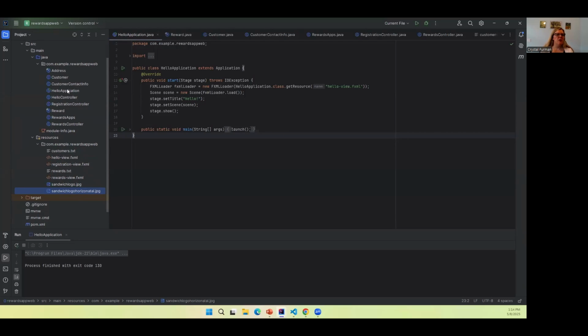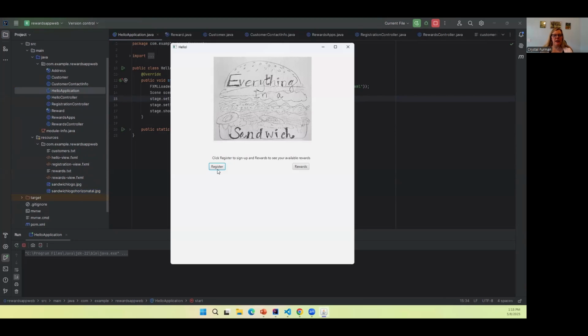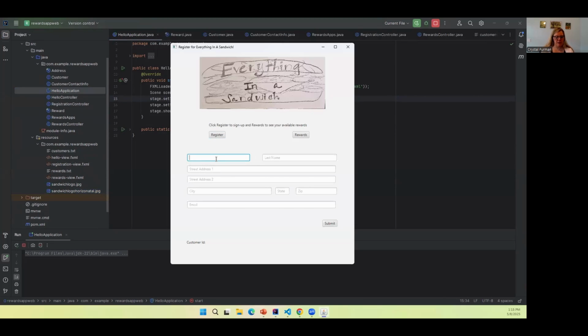All right, so I'm in my Hello application. I'm going to run it. And it popped up over on my other screen, so let me bring it over. So here's what it looks like. I can click register. I can put some information in here.